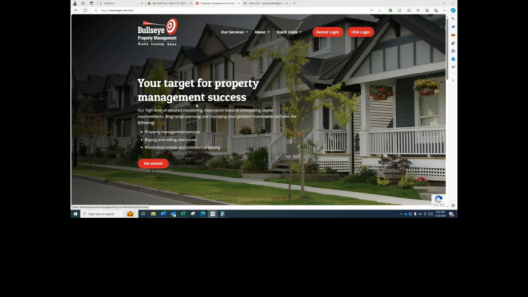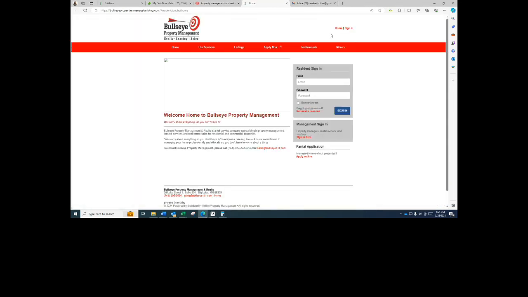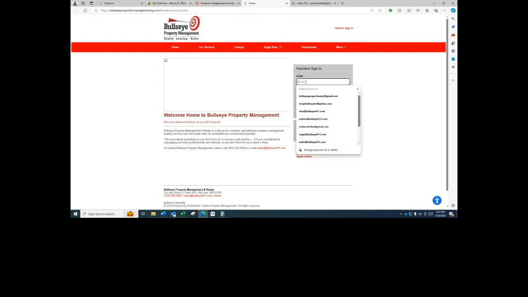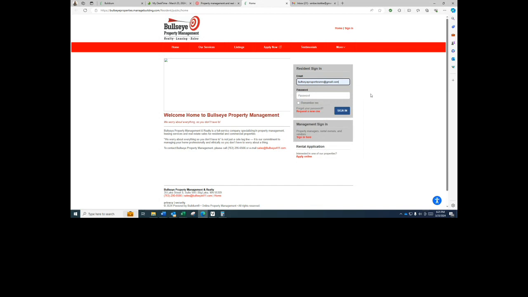If you did not receive that link or you're trying to access it again as a current tenant of ours, the best option is to go to the Bullseye website, which is www.bpm-mn.com. Up top, there's a red button that says Rental Logon. Then there's a resident sign-in option, and that is where I'm going to log on with the email address I applied with or the email address I provided when one of the members of Bullseye reached out to me.